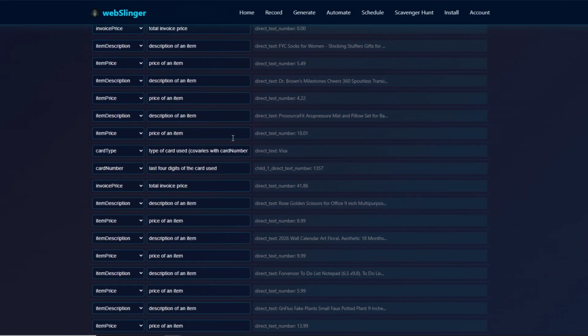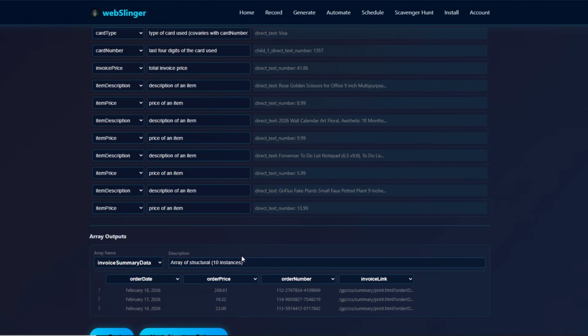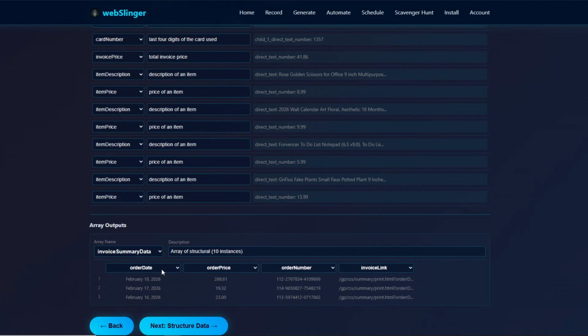If we collect something not in the goals, webSlinger may have generated a label for it. If not, we could click the Add Output Label button to create a new label. This would then become available in all the drop-downs. Now we look at the array columns. Note the array here shows the first 3 rows of extracted data. The column looks good, so we can move on to the next step.